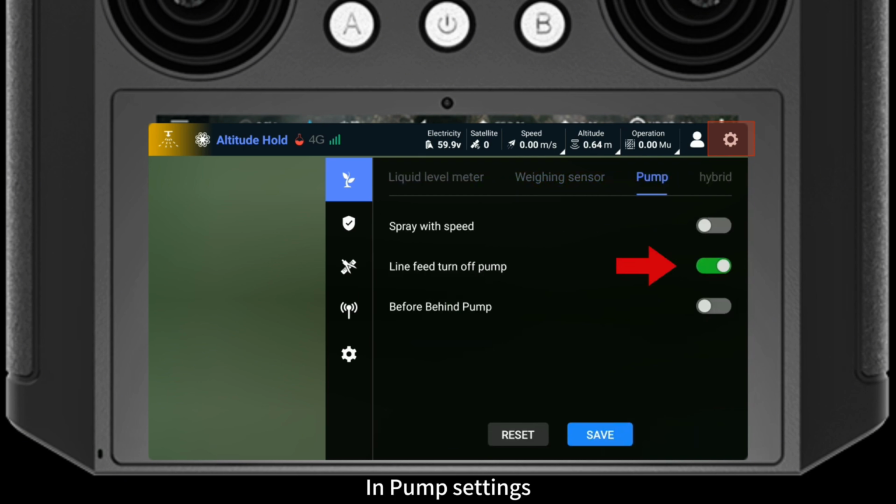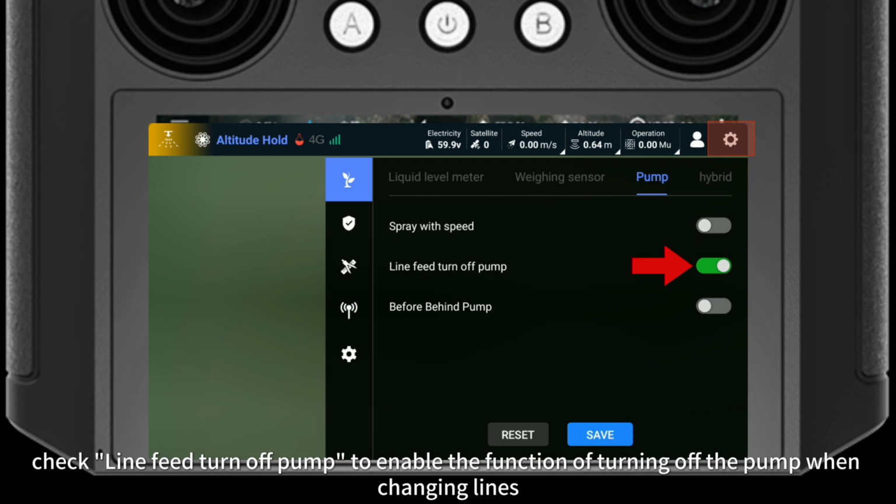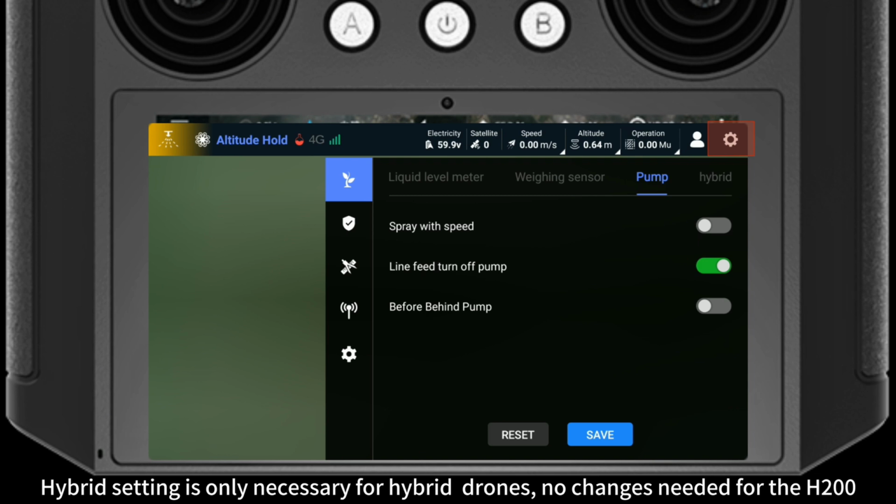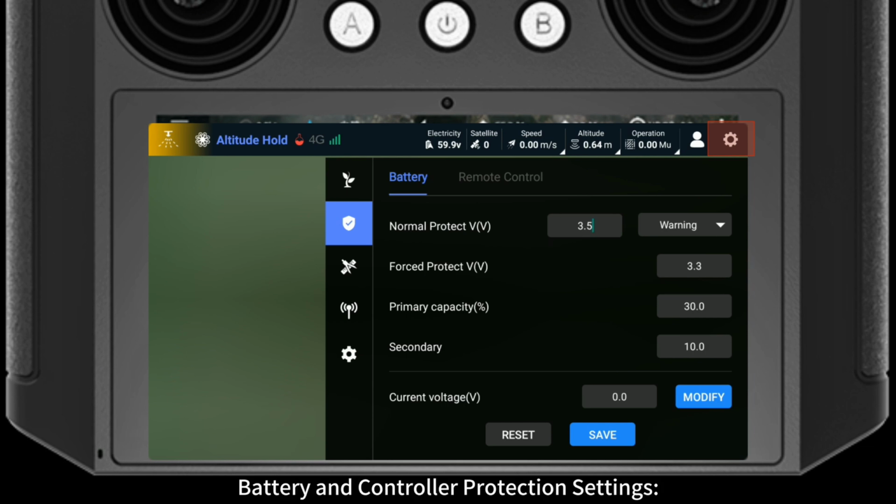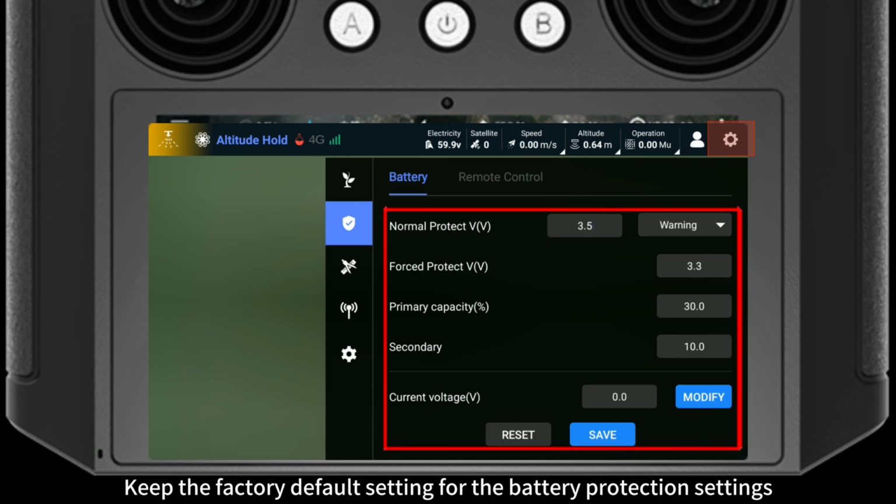In pump settings, check line feed turn off pump to enable the function of turning off the pump when changing lines. Hybrid setting is only necessary for hybrid drones. No changes needed for the H200. Battery and controller protection settings. Keep the factory default setting for the battery protection settings.